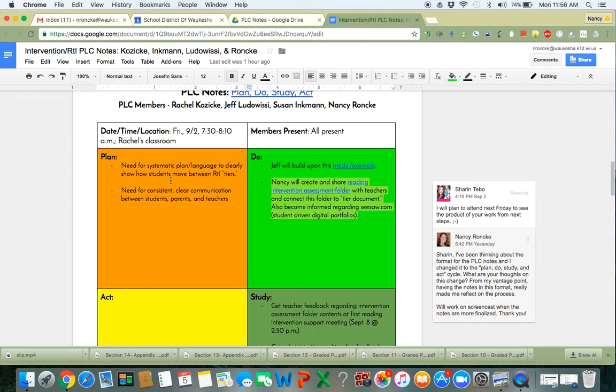So you can see here that we noticed that we need a more systematic plan and language to really identify how students move between the RTI tiers for both math and reading. And we're trying to work for consistent and clear communication between all stakeholders. That's the plan. And then we took some notes on the actual doing, what that's going to look like.